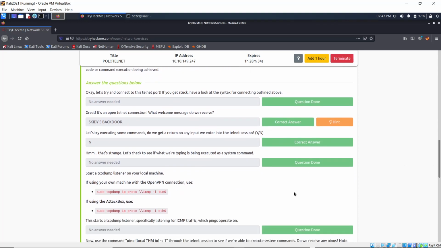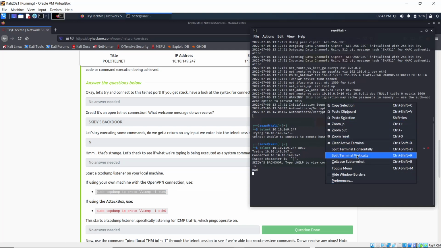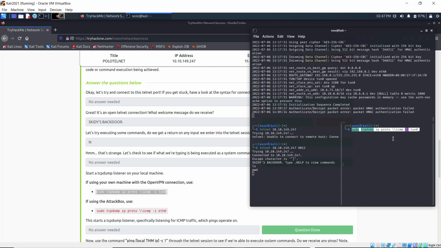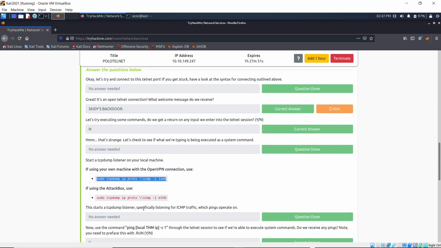We can follow these steps. Start this tcpdump listener on your local machine. If using your own machine with the OpenVPN connection, use this, and if using the attack box, use this. Since I'm using the OpenVPN, I can use this. So I split this terminal vertically, paste this command and start it. Now it starts a tcpdump listener, specifically listening for ICMP traffic, which pings operate on.